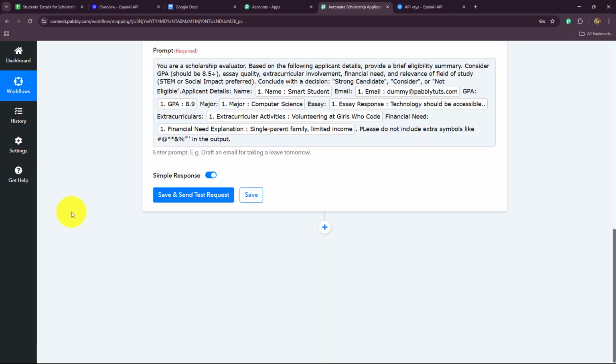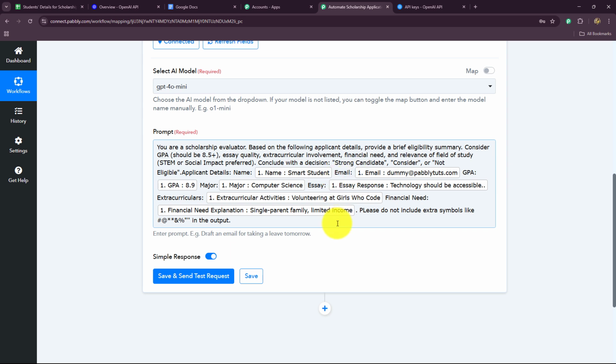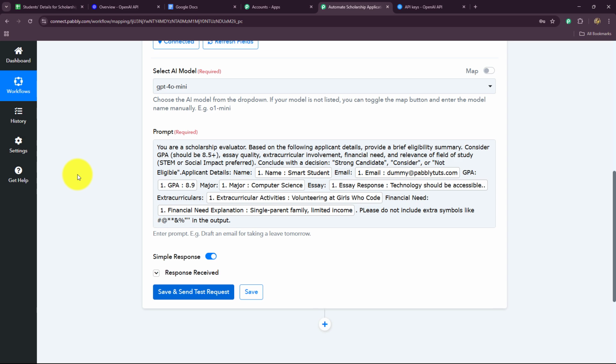using AI agent. Because if we enter the data manually over here, it will become static, and then it is not going to be replaced every time. Then the workflow will get stuck. Okay, so now let's click on Save and Send Test Request button to capture the response.